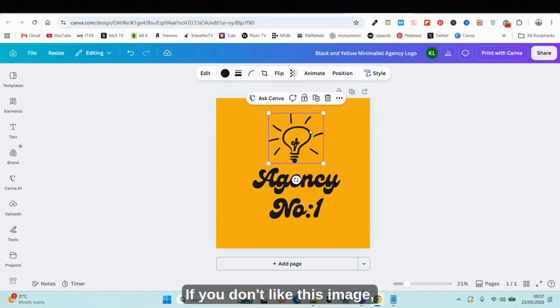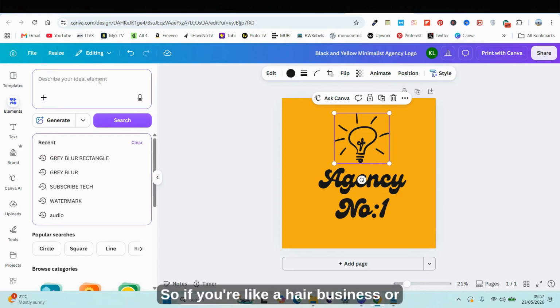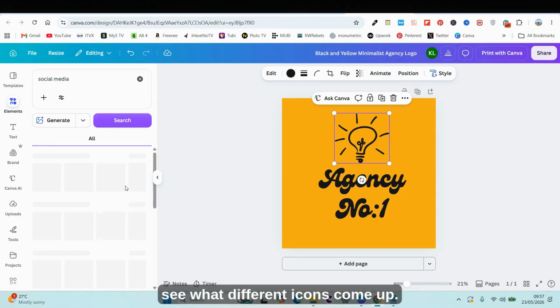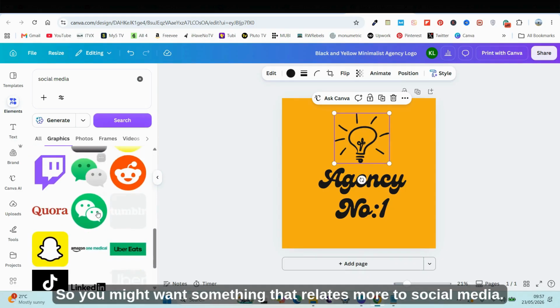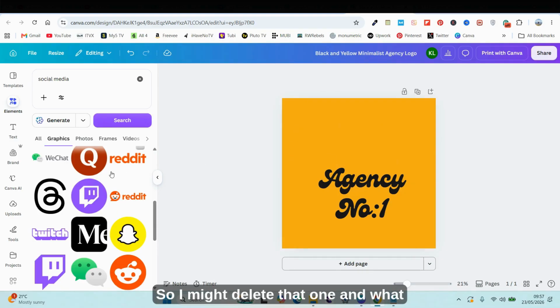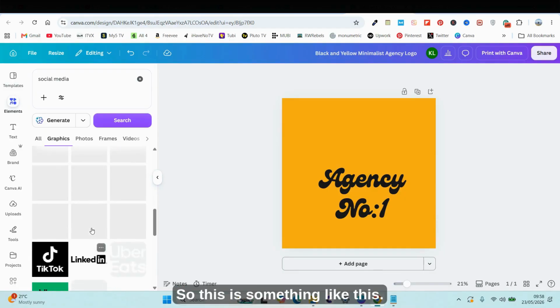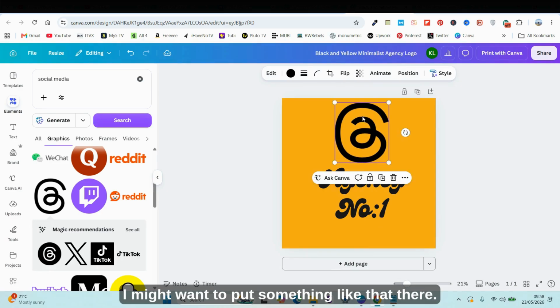If you don't like this image, you can go ahead and find other little images. So if you're a hair business or a social media business, you can type in social media and see what different icons come up. So I'm going to click on graphics. You might want something that relates more to social media, so I might delete that one. And what we got, just something like this. I might want to put something like that there.